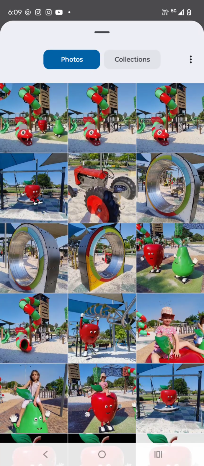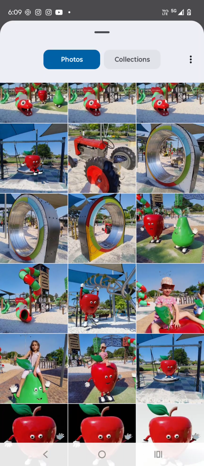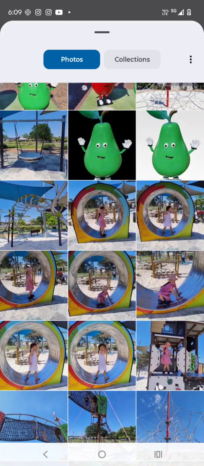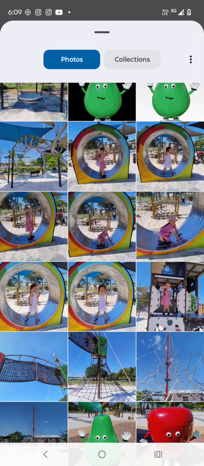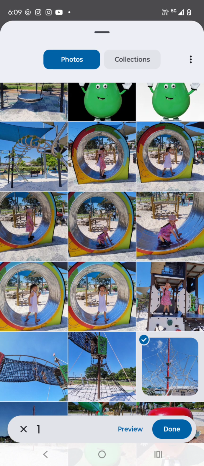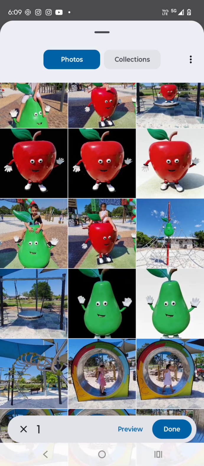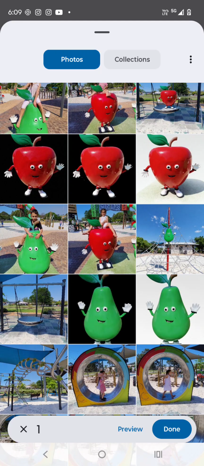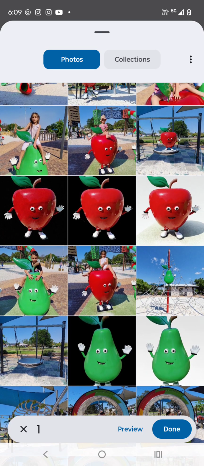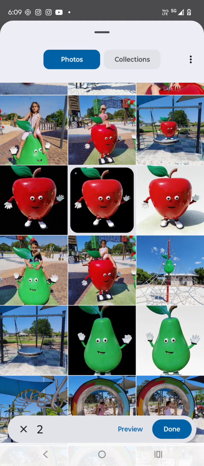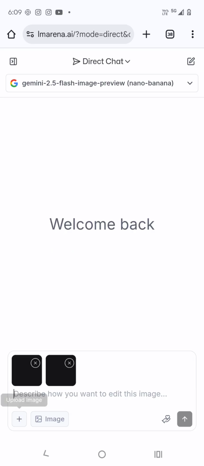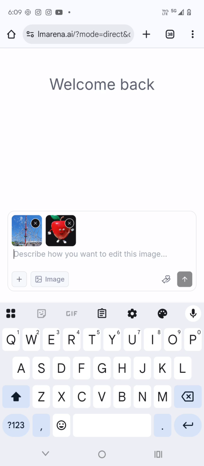So if I choose one, I will go look for the climbing ring maybe. Here we go. Oh, sorry, there's a horrible image on there too. We'll go to the climbing frame. This is part of the climbing frame. I will go maybe choose red apple. I've got different variations, so let me just choose one that I removed the background on before. You can actually do that in this Lmarena. So I'll click on that. I'll click done. So then it will show two images.